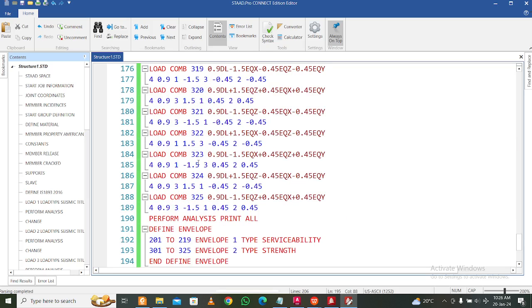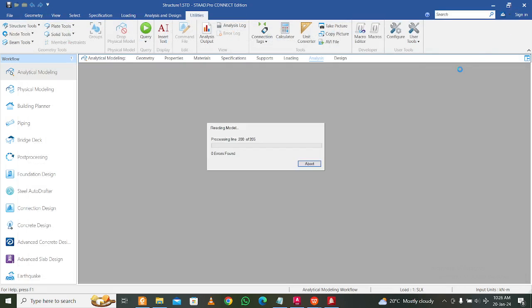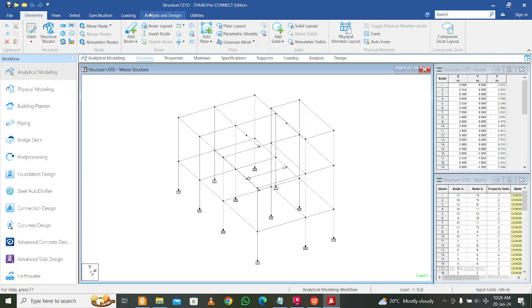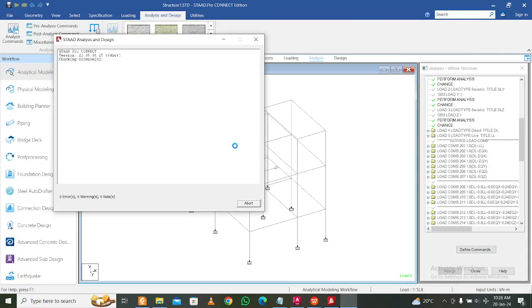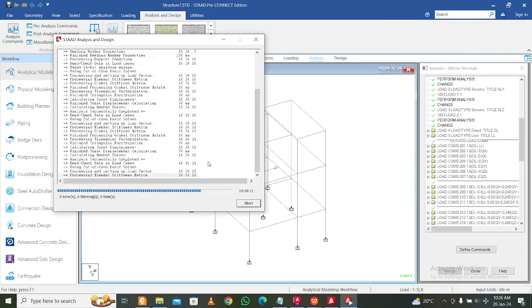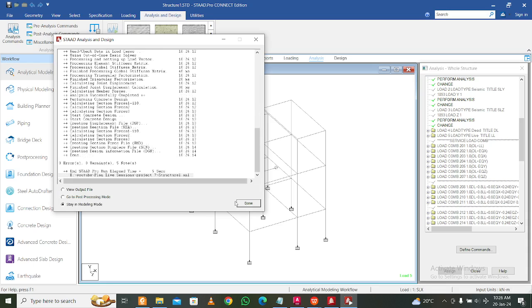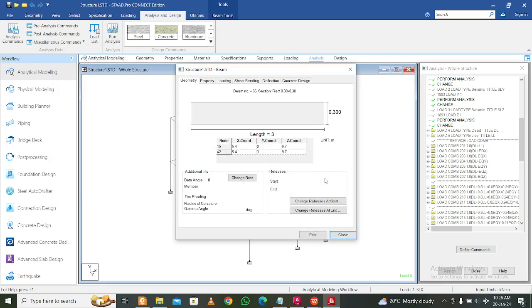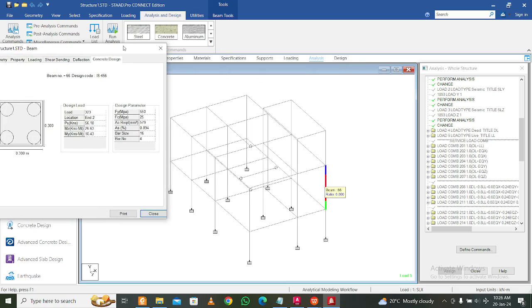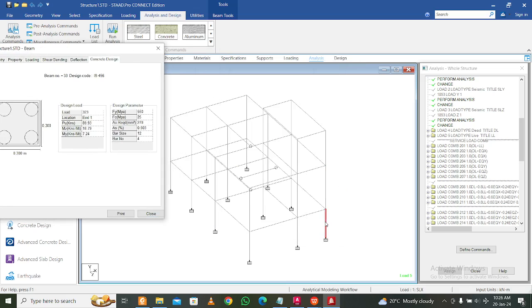So define envelope, and then we have to start the concrete command. Let's press Ctrl+S, close this part, and go to analysis and run analysis. Let's see if we have any warnings. Okay, no warnings, that's absolutely fine. See the concrete design, 4 bars of 16, so it is pretty much givable. It's not that much, 4 bars of 12, so properly done. The design is also not that bad, 4 bars of 12, 4 bars of 12, so properly done design.